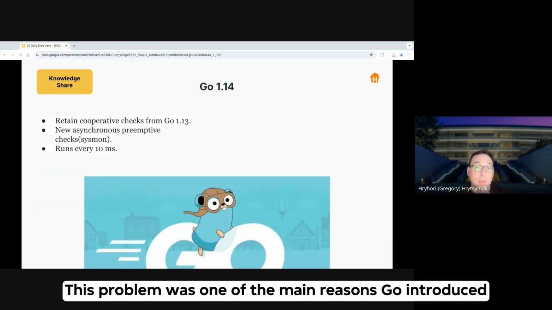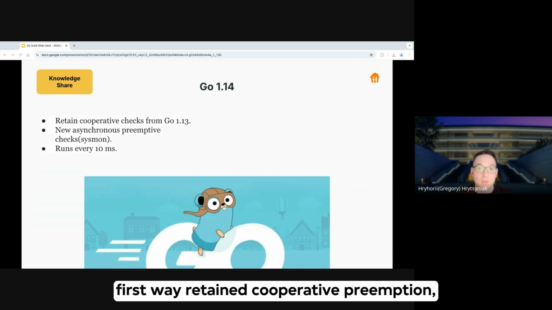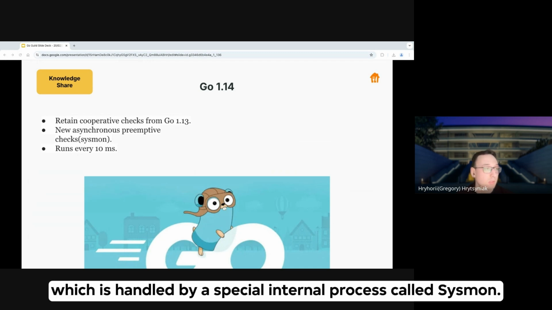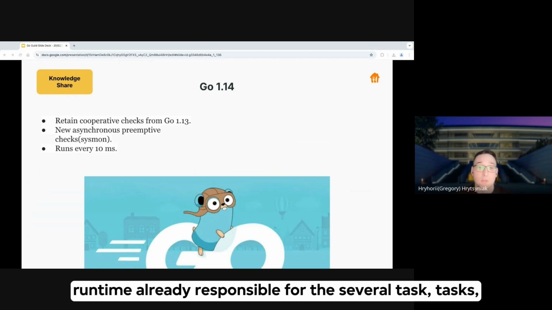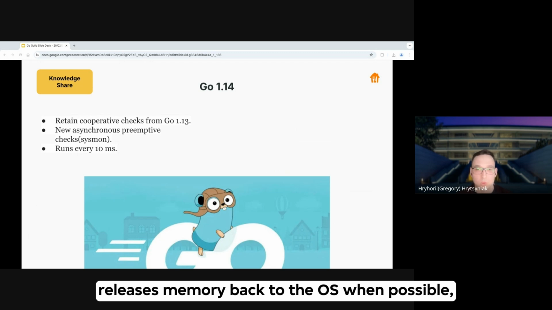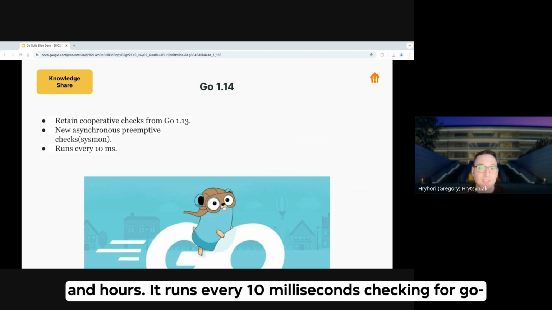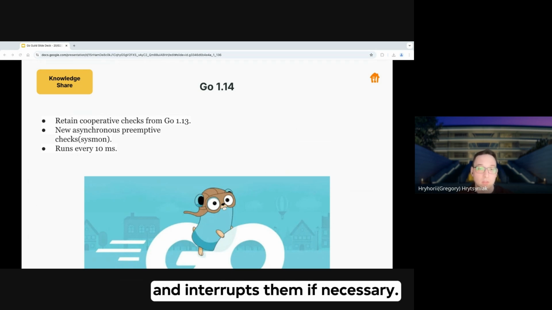This problem was one of the main reasons Go introduced asynchronous preemption in version Go 1.14. To fix this, first we retained cooperative preemption, but implemented asynchronous preemption, which is handled by a special internal process called sysmon. Sysmon was an existing continuous background process in the Go runtime, already responsible for several tasks, including the sweeper, which frees unused memory pages, the scavenger, which releases memory back to the OS when possible, and others. It runs every 10 milliseconds, checking for Go routines that have been running for too long, and interrupts them if necessary.